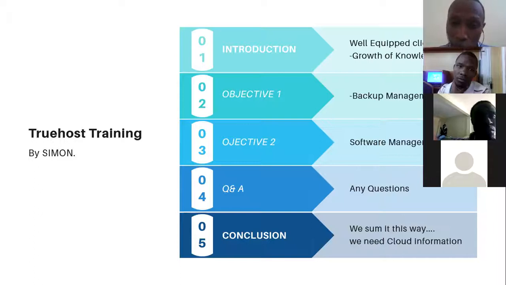and software management. Those will be the two objectives of today's training. That at the end of it all, we will have gotten to know how best we can manage our backups and how best we can manage our softwares from our cPanel. The next thing that we are going to have is a question and answer session where you will ask any question concerning the topic, and then we're going to get an action point from today's discussion.